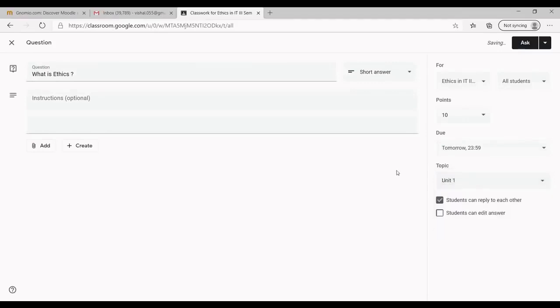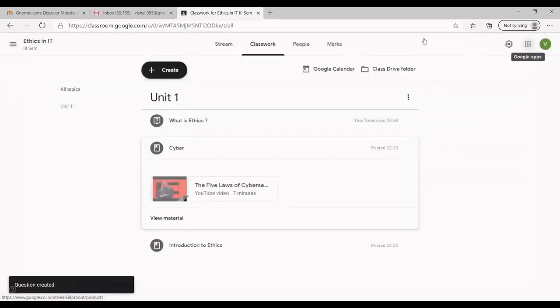Students can edit answers. If you feel that one student who has submitted should not reattempt it, you can uncheck it. If you want to give the option where a student can edit a particular answer, you can click on it and the student will be in a position to re-edit it. Here also we can have a scheduled posting, or we can ask immediately. So I am asking immediately now. Once I am done with this, you can see there is a question which is added to my course.